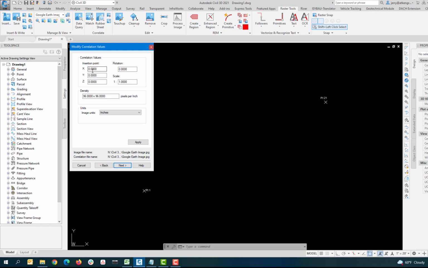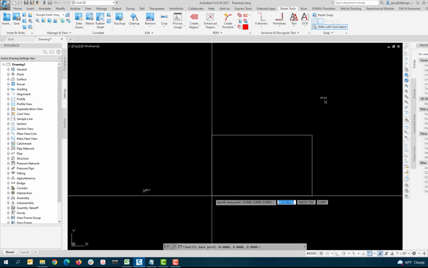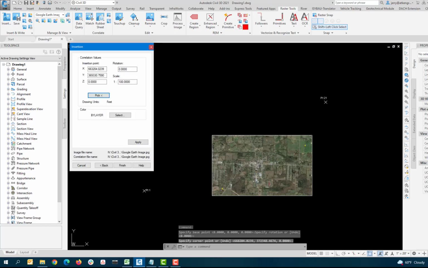Insertion point initially leave at 0, 0. Rotation 0. Scale 100, or as desired. Density leave at 96 by 96. Image units, feet. Apply. Next. Select pick. Pick approximate location to insert the image. Enter. Enter. Finish.